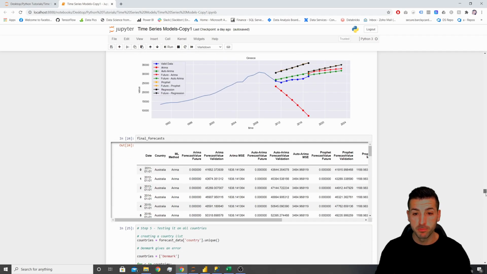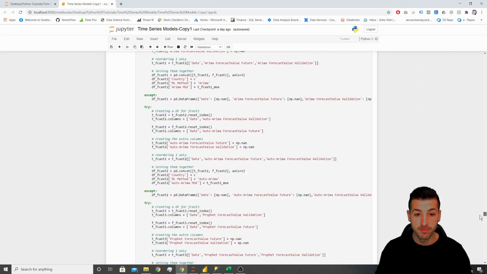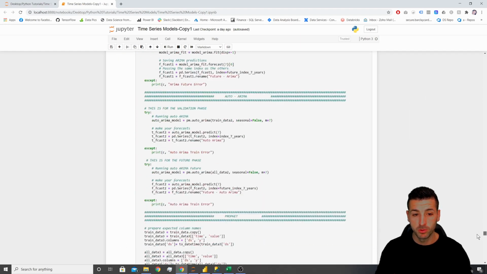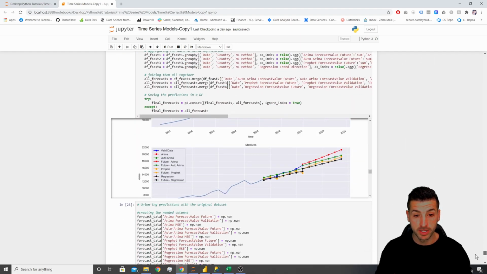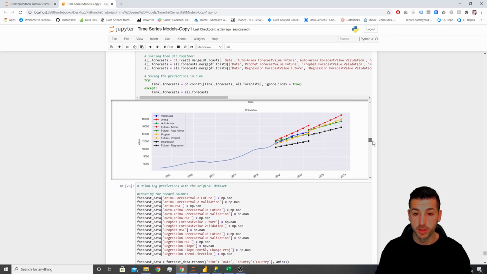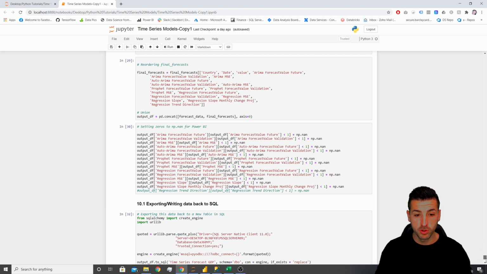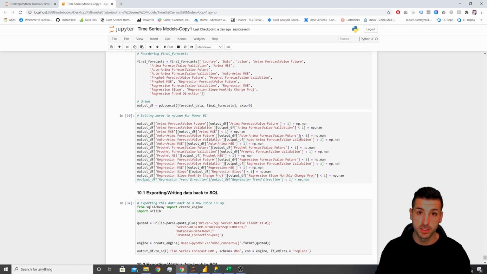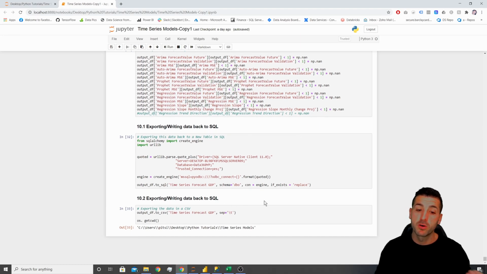And at the end, I'm going to show you how to run it on every single country, which is about 230 countries in our dataset. So this is all the output from all the countries. And at the end, I'm going to show you how to combine the actual data with the forecast. And then we're going to export the data both in a CSV and in an SQL database.